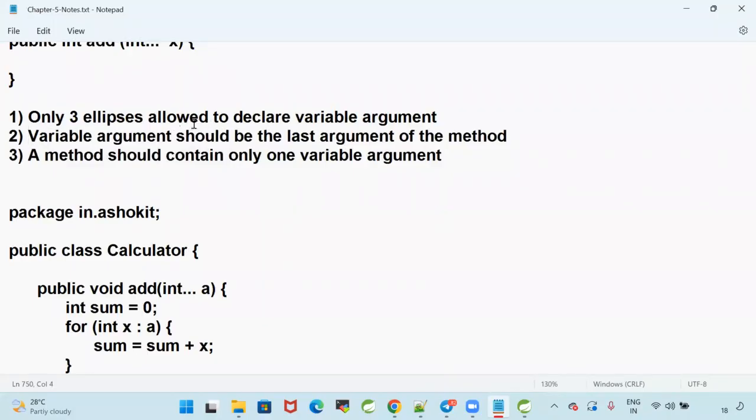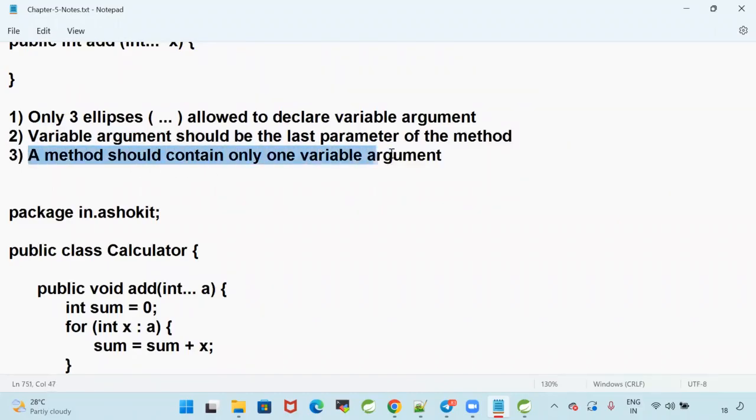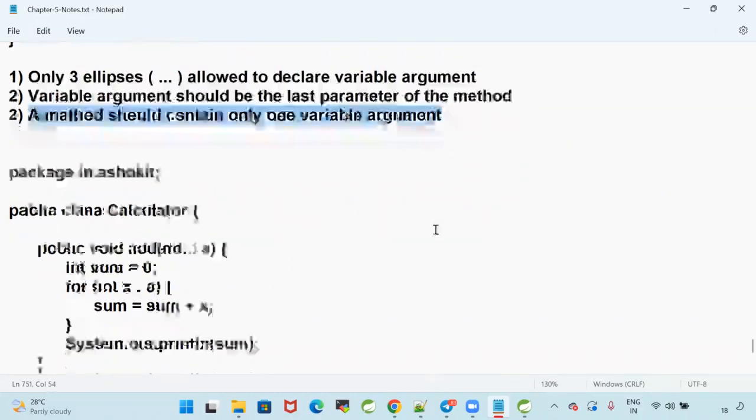Only three ellipses, that means three dots. Only three ellipses are allowed to declare a variable argument. A variable argument should be the last parameter of the method. A method should contain only one variable argument.